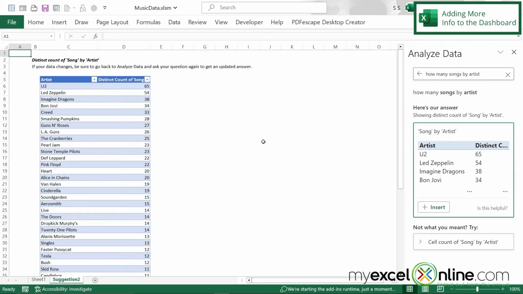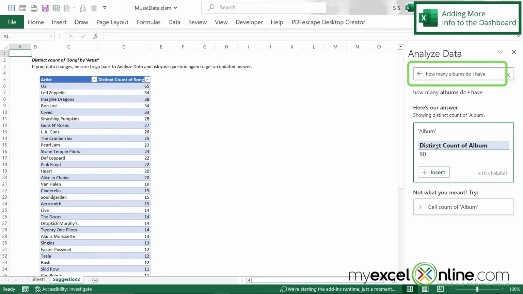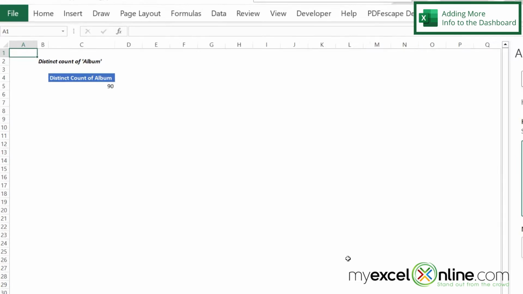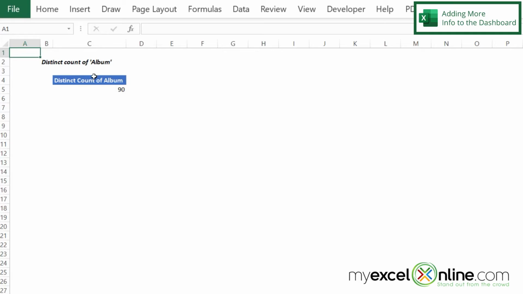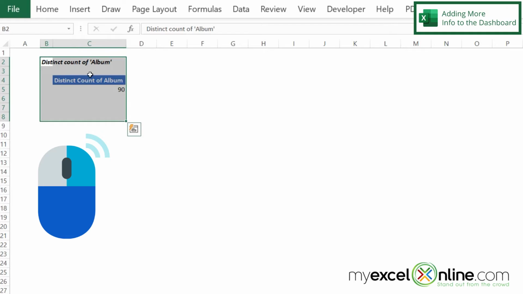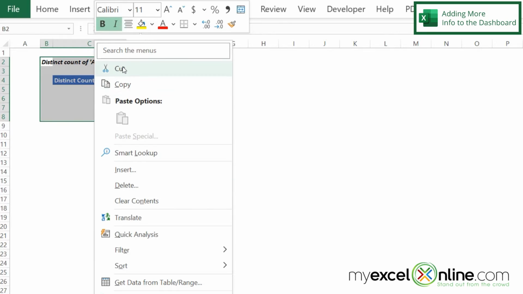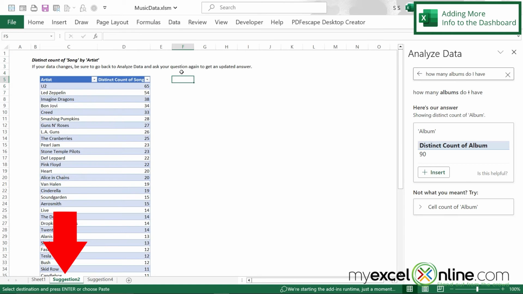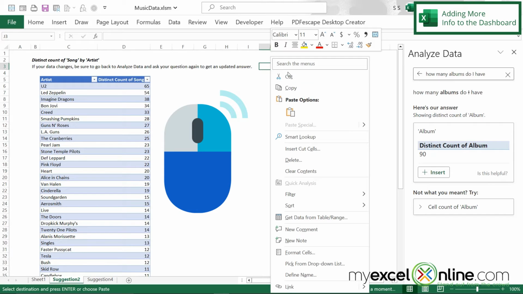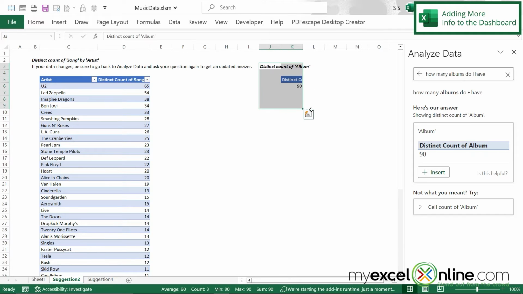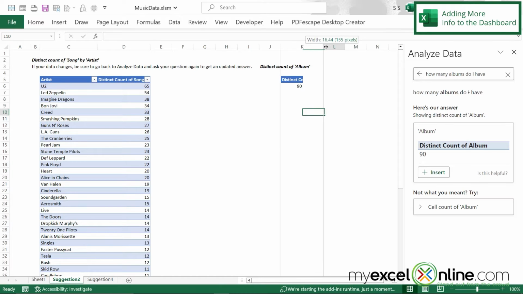So what if I want to add something else here? What if I said, how many albums do I have? And I can see right here, here's another pivot table. And if I hit insert, I can see that this gets inserted on a separate tab. And I can just highlight this information here and right click and go to cut. And go back to my dashboard over here and right click and go to paste. And then I can rearrange this information to make it look a little more user-friendly as a dashboard.